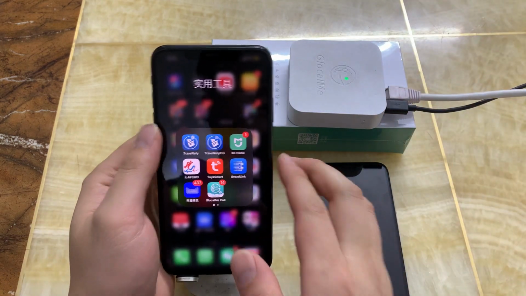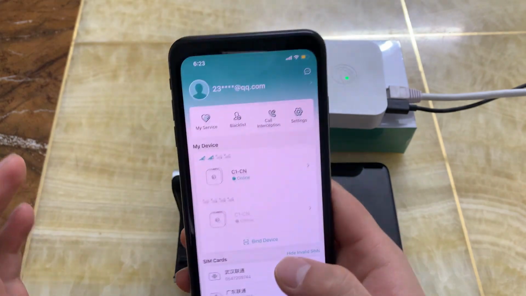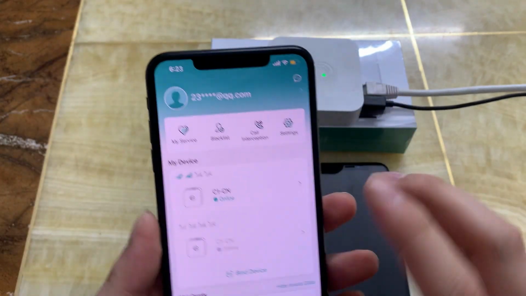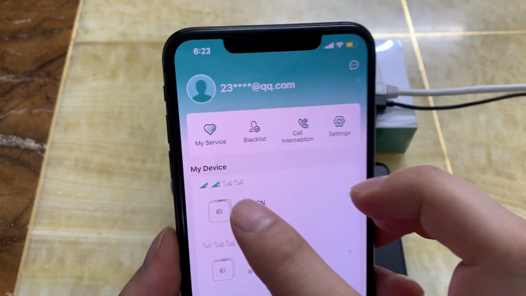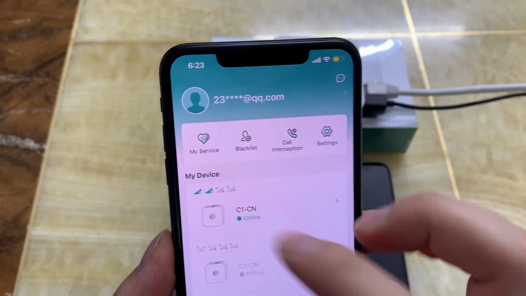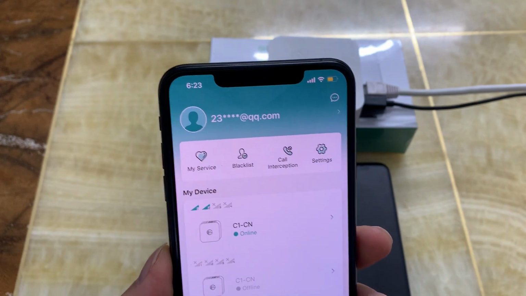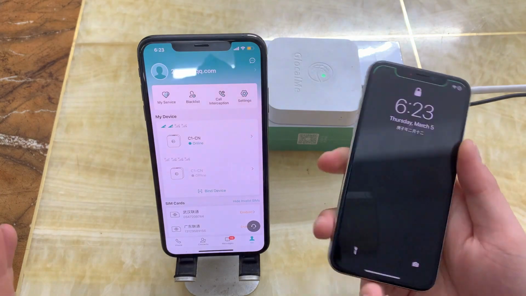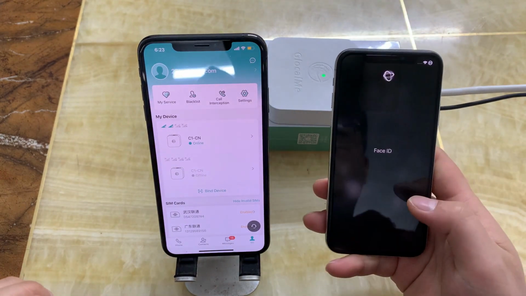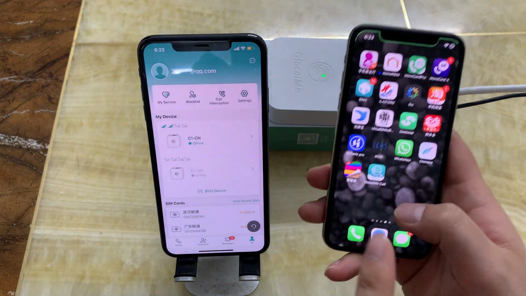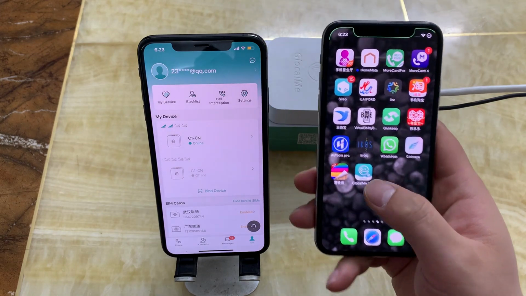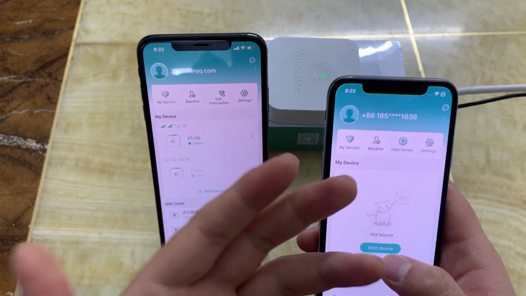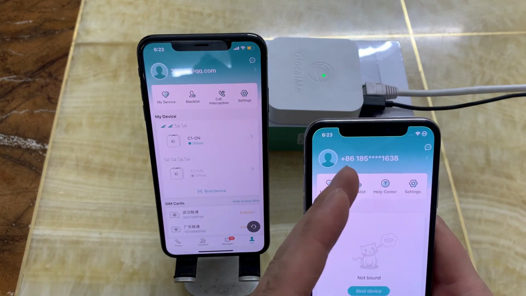I use the Google Chrome Core app to bind the device. So in my app, I have two SIM cards here, SIM 1 and SIM 2. Now I ask my friend. This is my friend's phone, for example. He also needs to install the Google Chrome Core app and make an account with his phone number. This is a Chinese phone number.